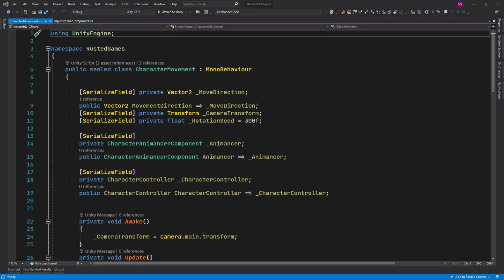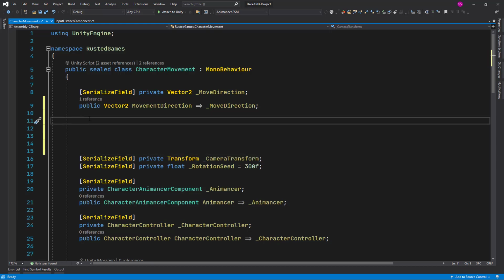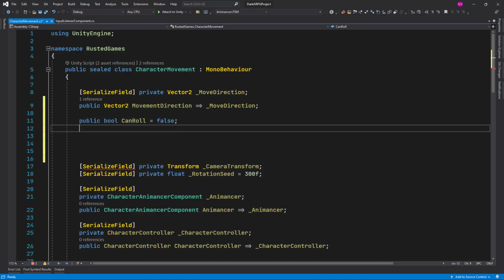So what's open, let's make some room here, and we are going to add a couple of public bool variables. The first one is canRoll, defaulted to false, and the second one is going to be public bool canBackstep, and let's default it to false, right?